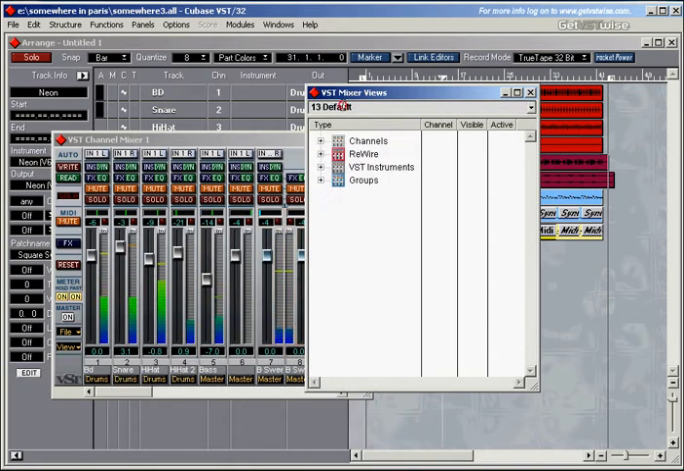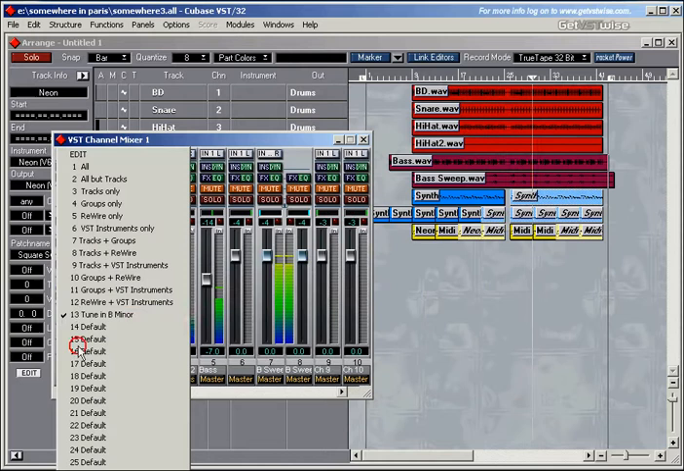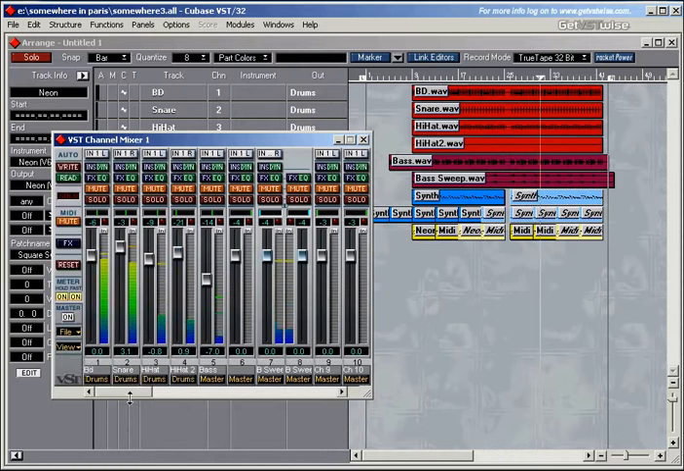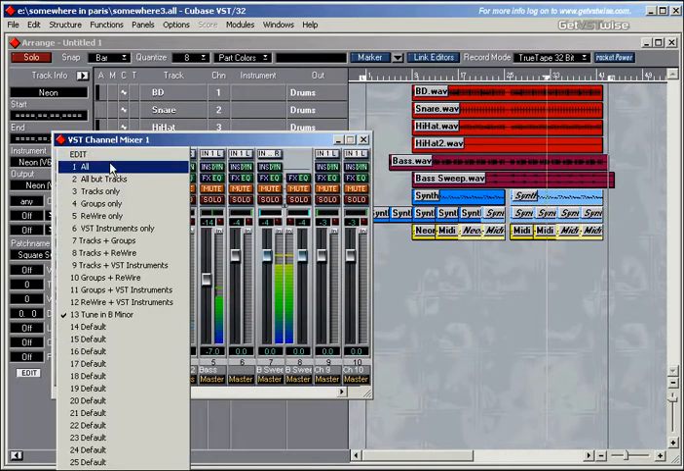Let's go for a default, just go for a name and let's call it tune in B minor. That's the view, tune in B minor. We can edit that view.